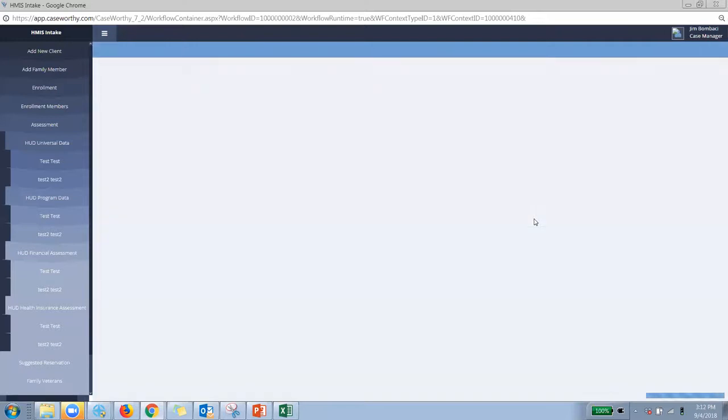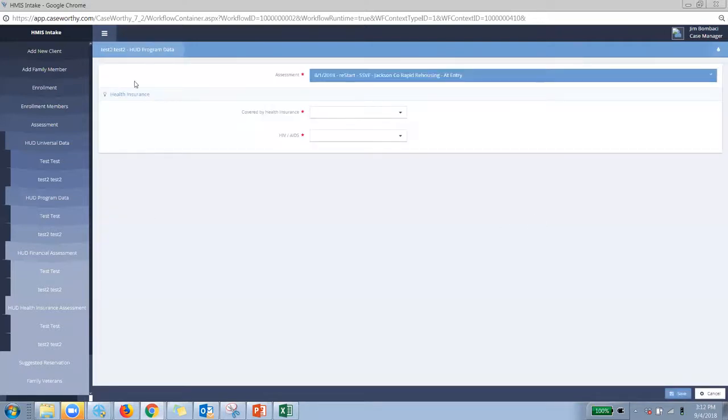Now the HUD program for the child is going to come up. Okay, so here we are on the child record. The only questions that get asked are health insurance and HIV status for the child, because disabling condition is a condition that gets tracked for children. And then I'm going to hit save.